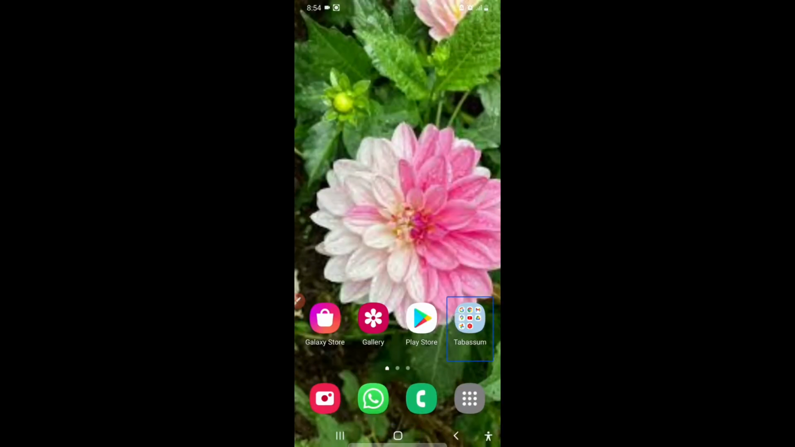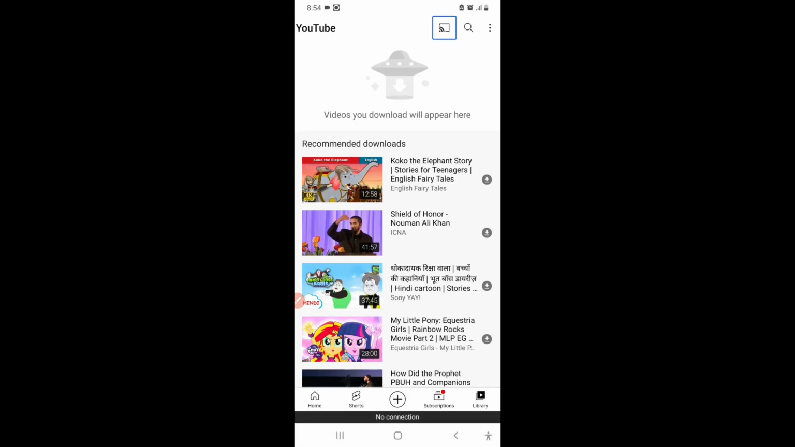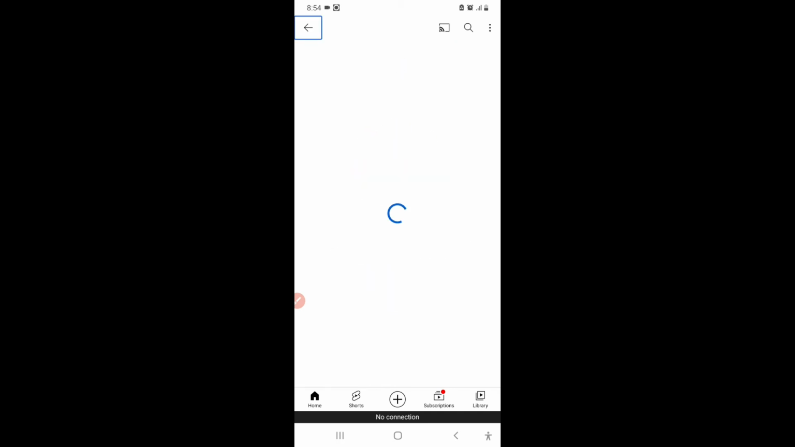Google. Maps. YouTube. No connection. YouTube. Cast. Search. Videos you down. Search out of list. Shorts button. Home. Search. Notification. Navigate up.